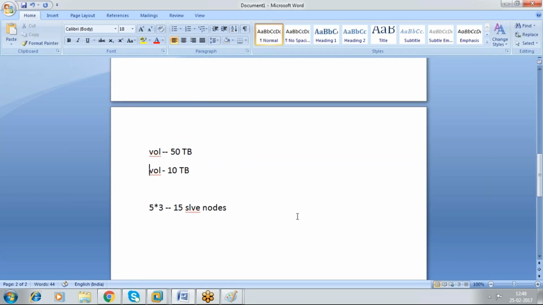I cannot say slave node. Each machine is having 10 terabytes of hard disk space. So to accommodate this 50 terabytes of data, how many machines do we require? 5, right? Yes, 5 into 10 is 50. 50 divided by 10 is 5.